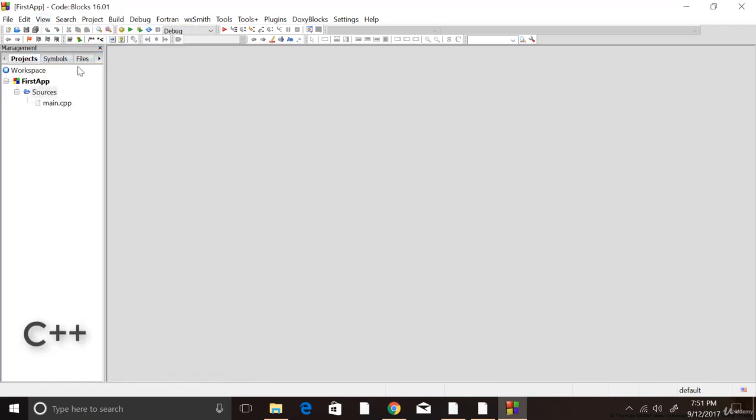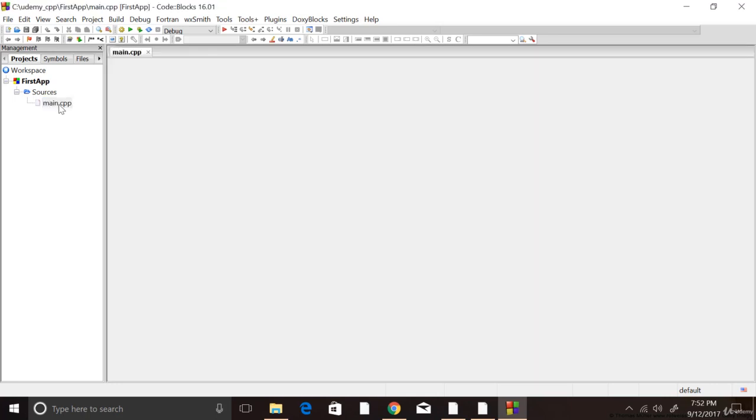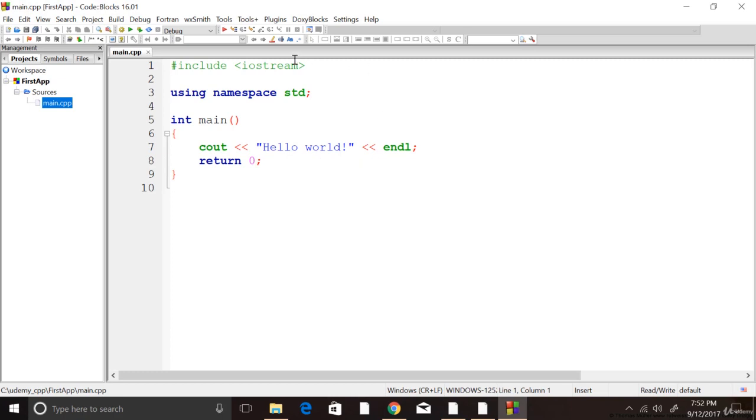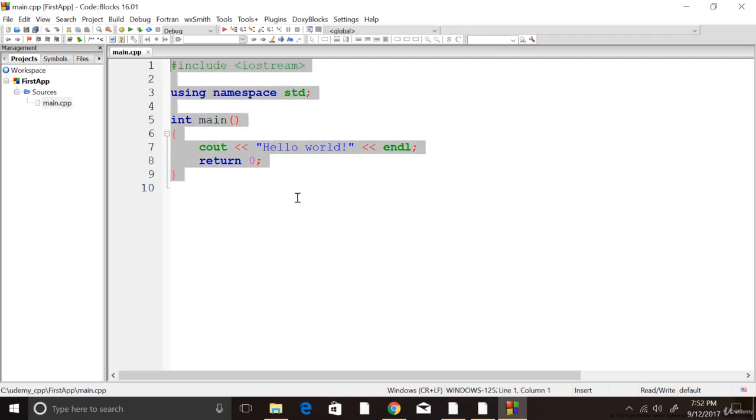So this is the Project Management console, and you can see that under the workspace we have this first app created, and that's our project. And under that you have a sources node, and within that sources node you have this main.cpp. That's a CPP file, or the C++ file, that has been created by CodeBlocks automatically. Just double click on this, and this first program is visible on the right hand side.